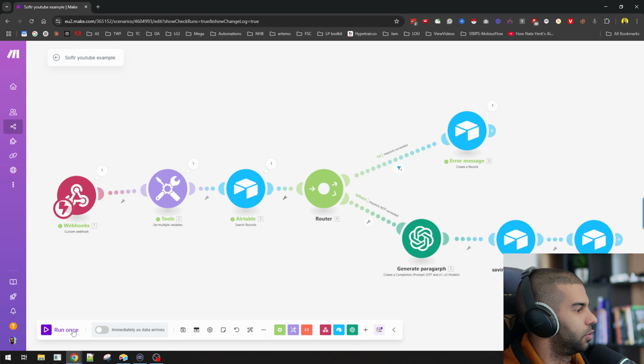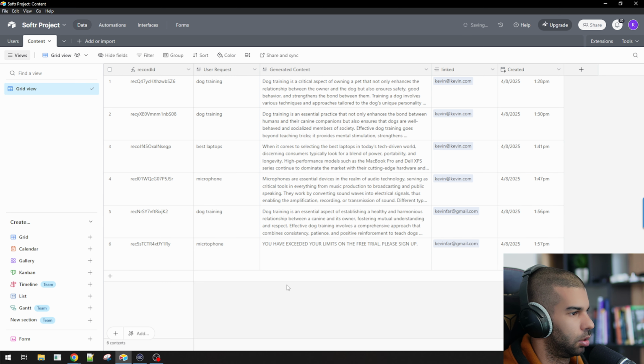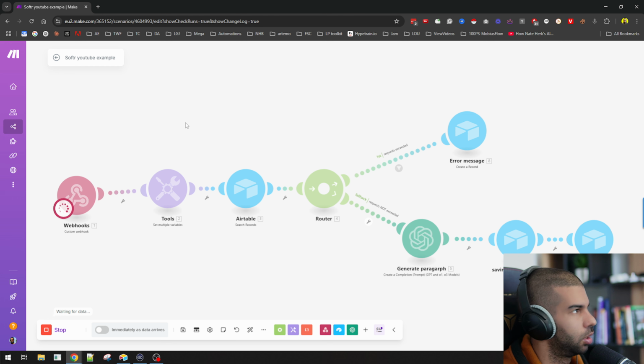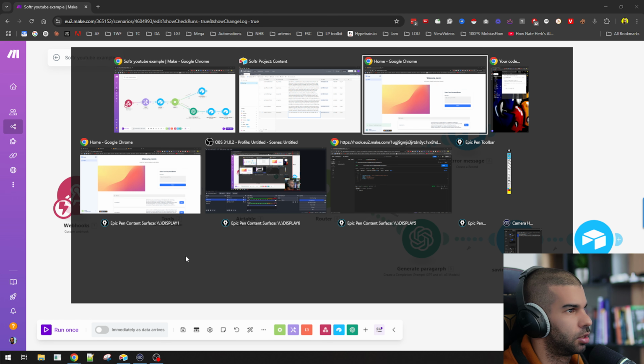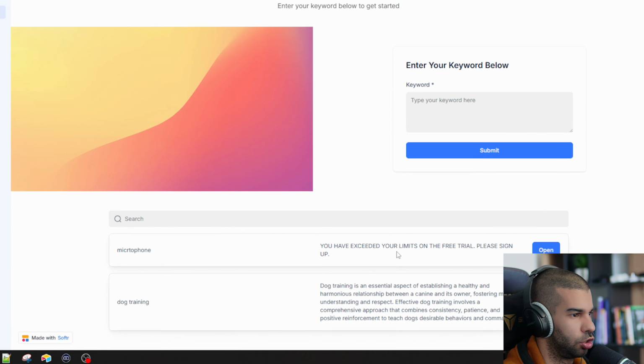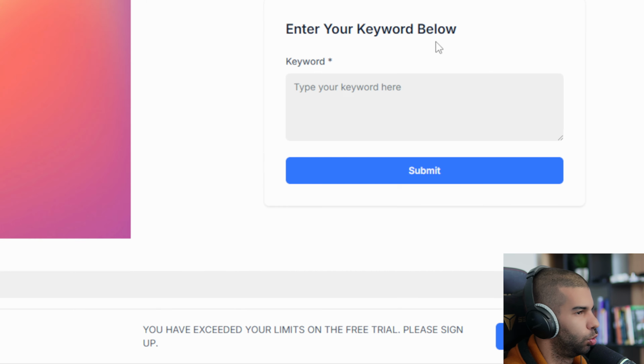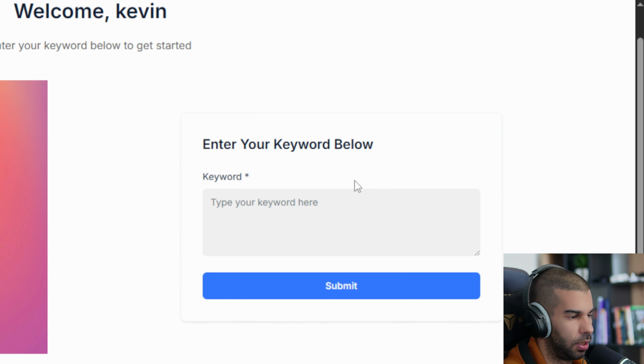What I want, first of all, is ensure that this is running, which it wasn't. So I'm not going to get anything. Oh yeah. Okay, maybe it was running. And here I get, you have exceeded your limits on the free trial. Please sign up. So now let's just stop this. If I go to Softr and refresh, I should see that error message here. Great.